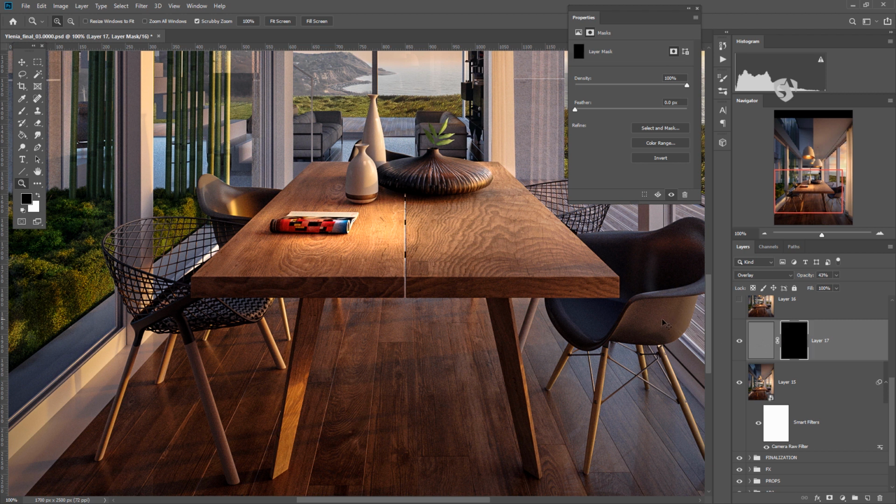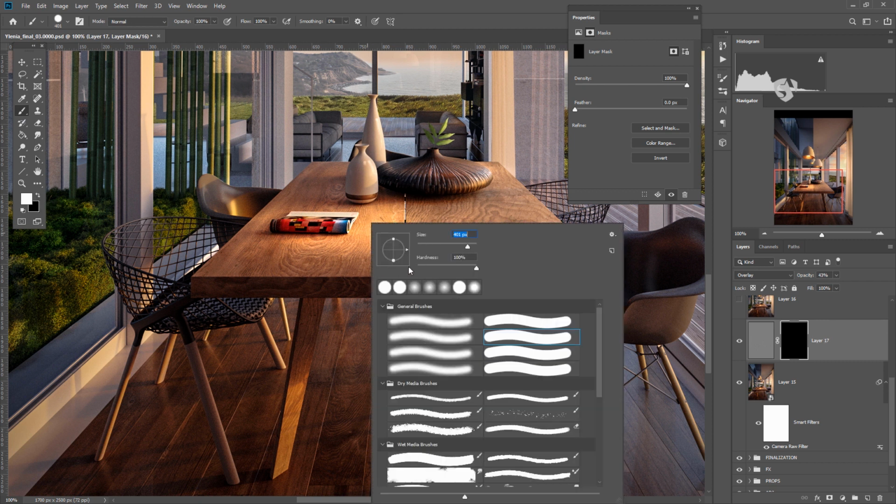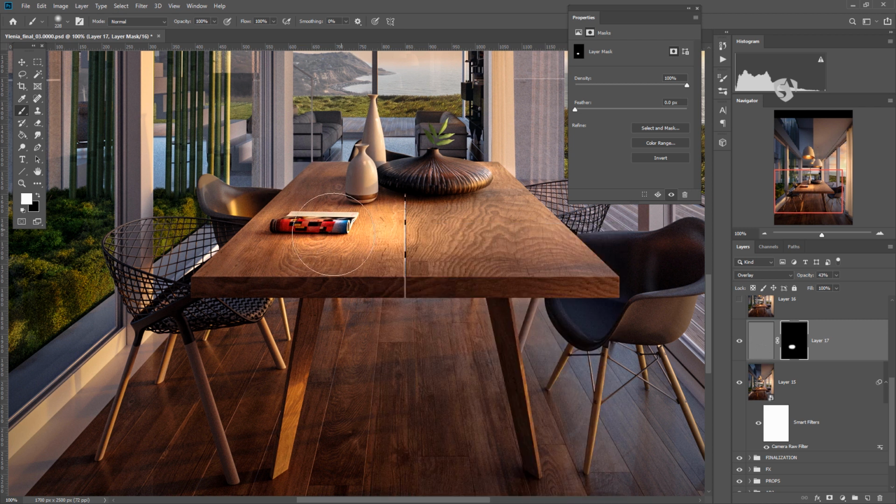For example, I invert the mask, so this sharpness effect is going away, and then I use a brush to paint it only where I want it, maybe where I need to look at and where I want the only area perfectly sharp of the image.